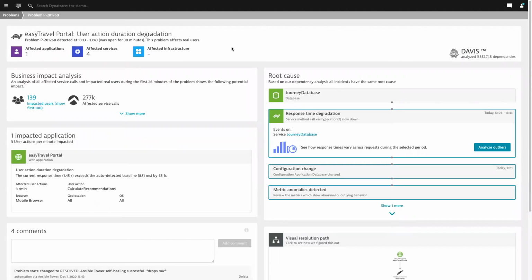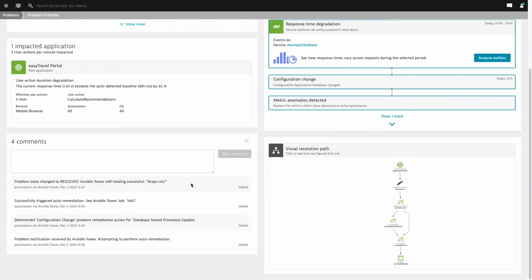After some time, the Davis AI is then able to determine that everything is returned to normal. The database stored procedure is no longer slow, and our end users are no longer experiencing long page load times. Dynatrace then sends a final notification to Ansible Tower, indicating that the problem is resolved. This informs Ansible Tower that everything is healthy again and that the auto remediation was successful.